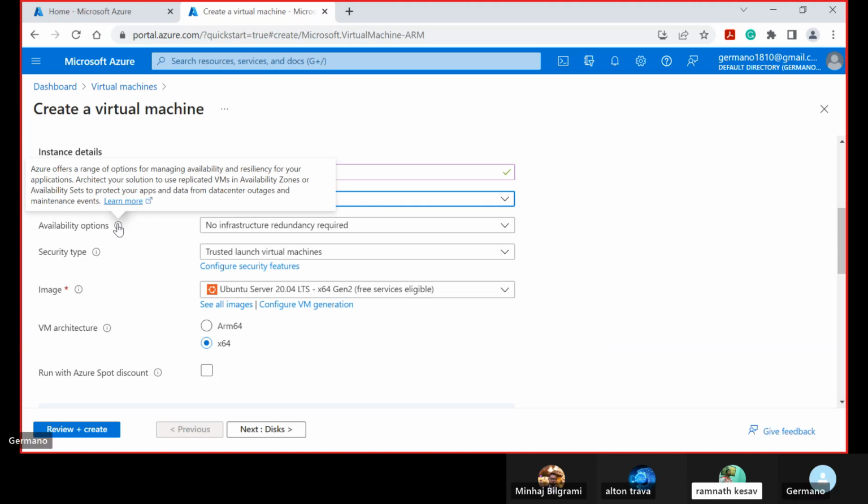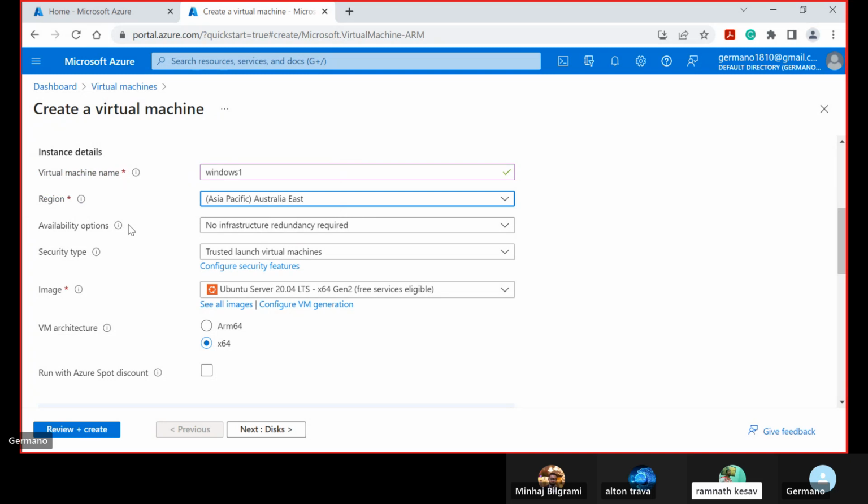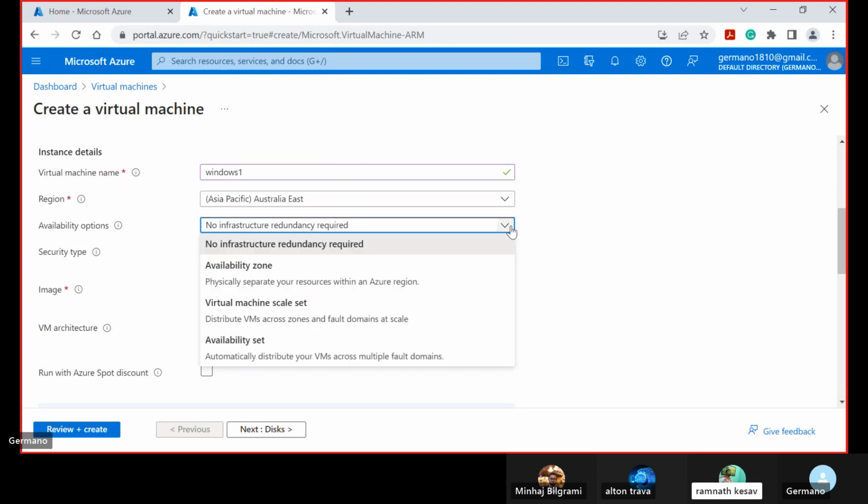If you want the server to be available all the time, and the data should not get lost, we will go for redundancy. Currently it is not required for us. We are just creating this to test it somewhere, so we can leave it. And the next one, yeah, no infrastructure redundancy required.